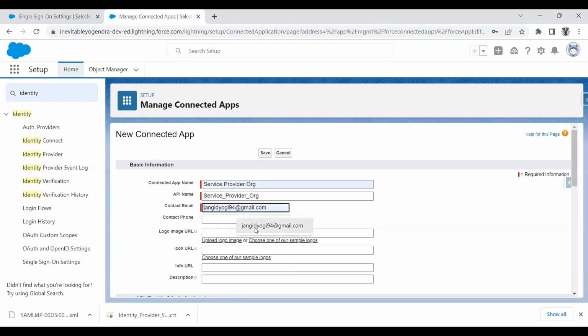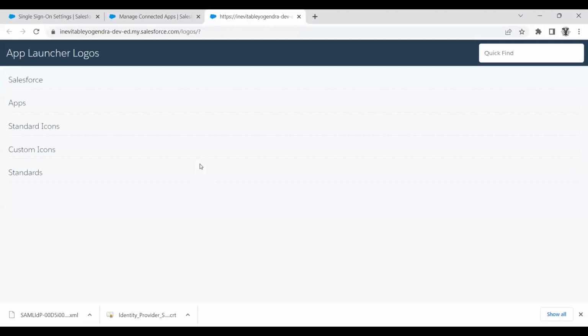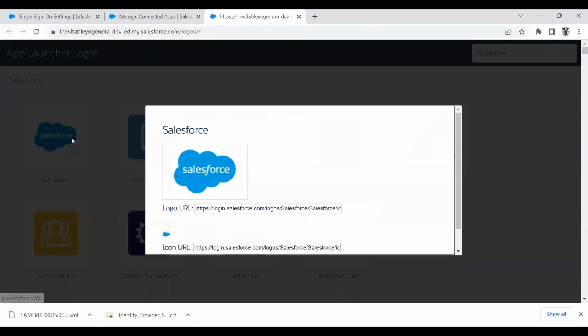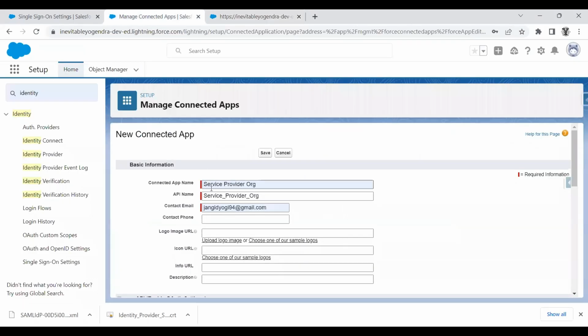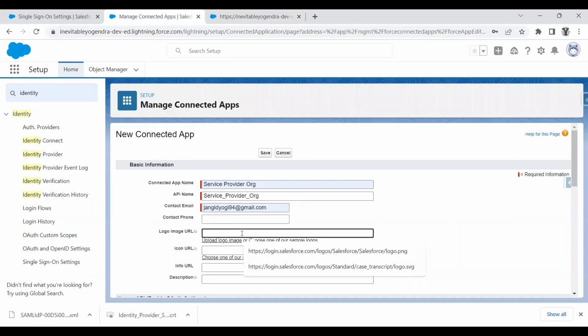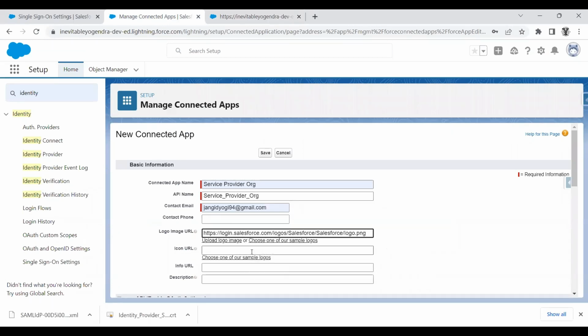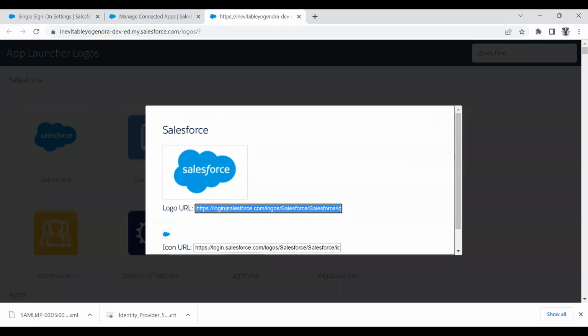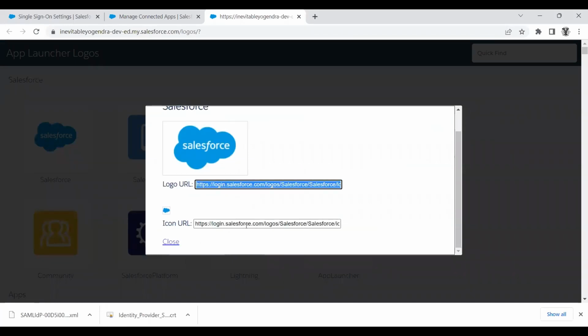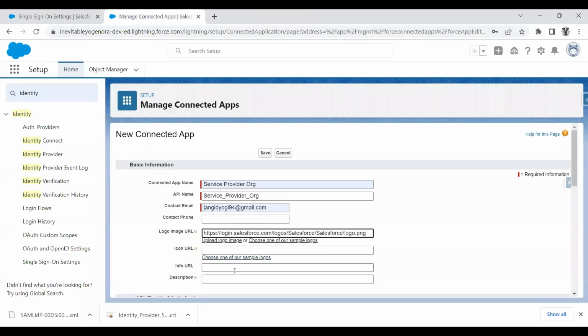Give a contact email, and then you can choose the logo image URL and the icon URL. Either you can have your own, or you can choose from the available Salesforce library. I'm choosing again the available Salesforce library for the logo URL and the icon URL, and just providing them.